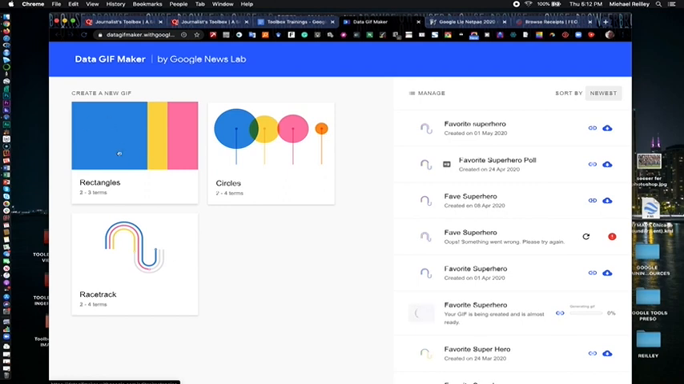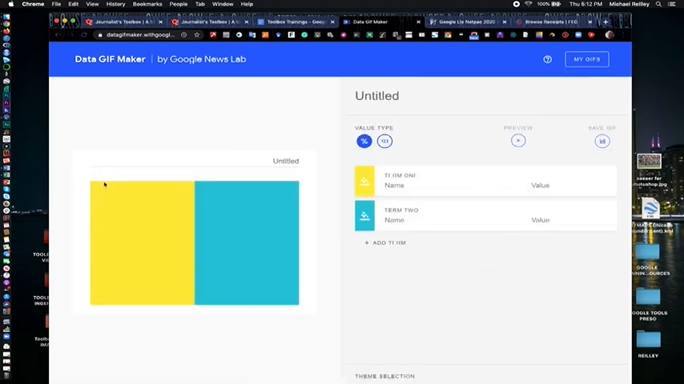And I'll show you a couple of different templates for this. First one is rectangles in the upper left-hand corner. It's very popular for election night results. And it gives you two options. You can look by percentage or by whole number, and it'll convert it for you.